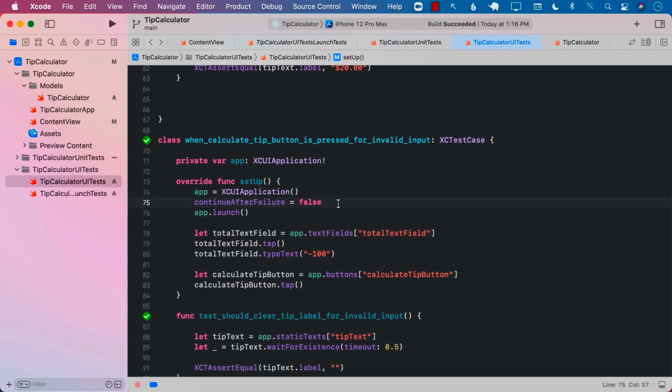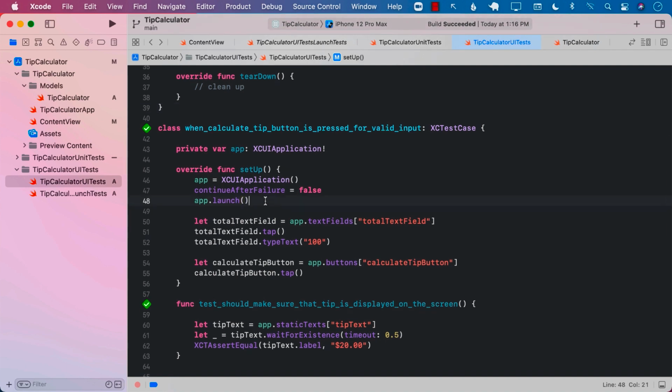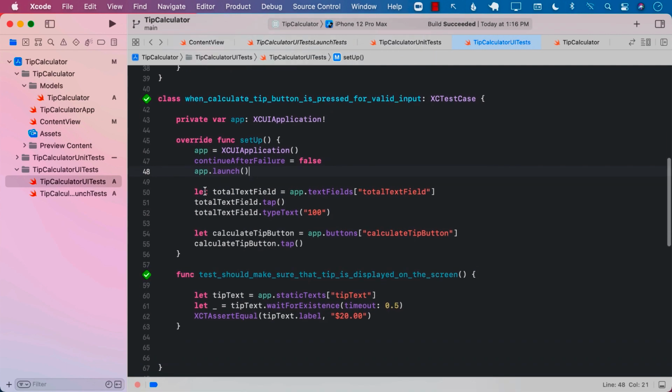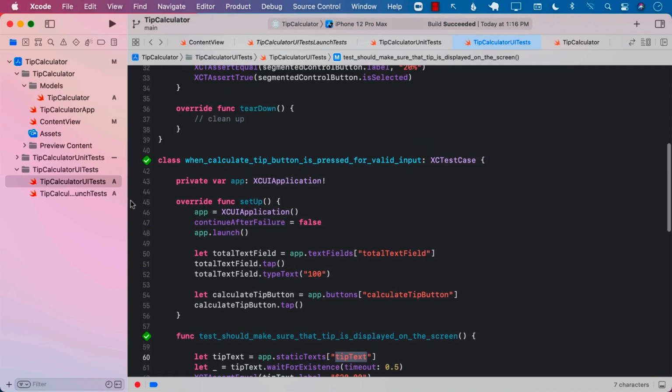Now, one of the ways that we can improve readability of our UI test is by introducing page object pattern. The page object pattern is going to allow us to create a separate class for a particular page that we're testing, which in this case will be content view page. And it will have properties that will allow us to access different elements on the page, like text field, the tip button, the text, and so on.